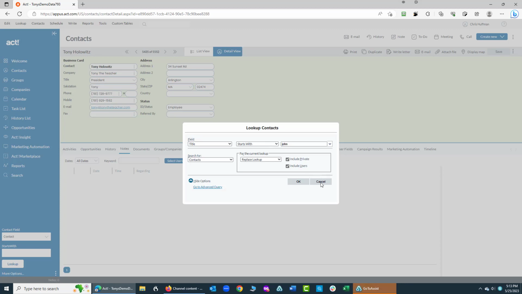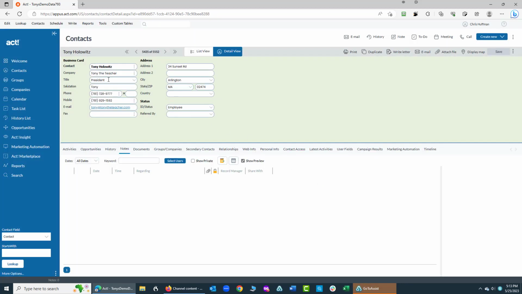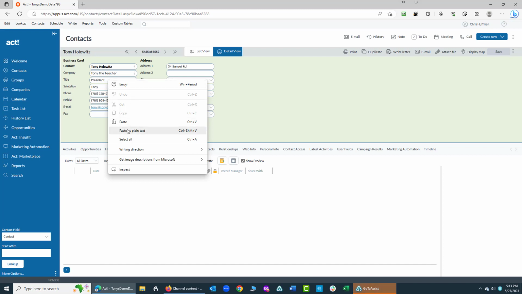Now, in the desktop version of ACT, if you right-click, there'll be an option here that says Lookup Title. And it would bring up a box where I could type in president. It's just a shortcut to getting there. In the web version, that doesn't work.